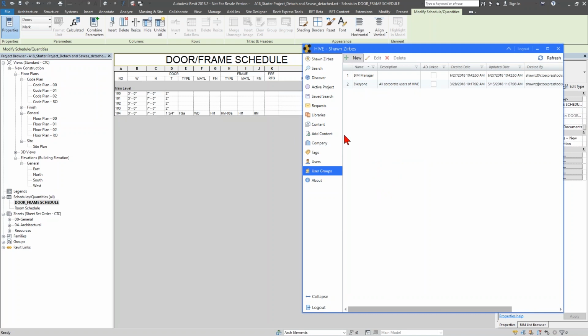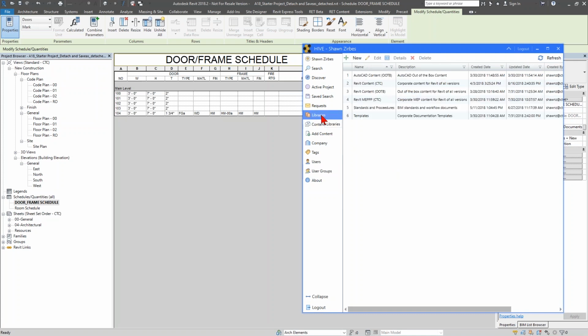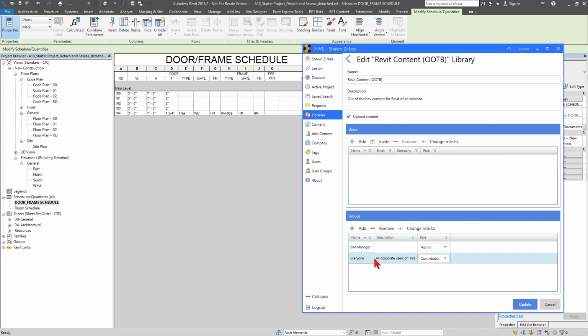We're going to talk a little bit about library management, just lightly. We'll talk a lot more in depth about this during the admin portion of the discussion. But if I go over here into libraries, from the libraries area, if I go to Revit content out of the box, my out of the box library, right now I have everyone set up as a specific role.